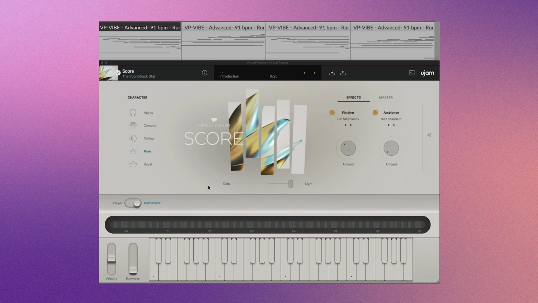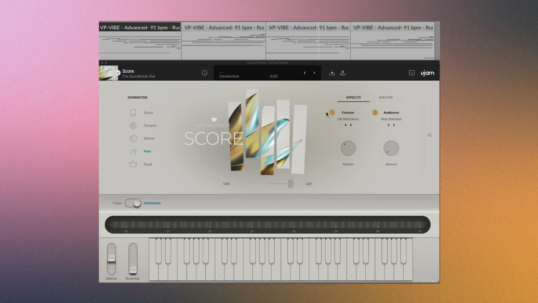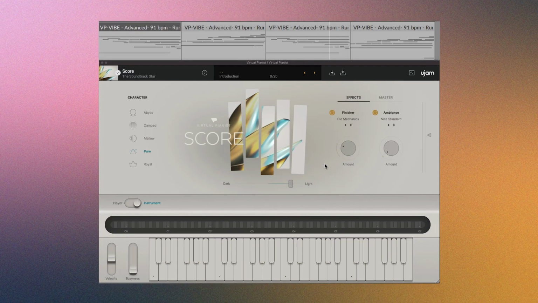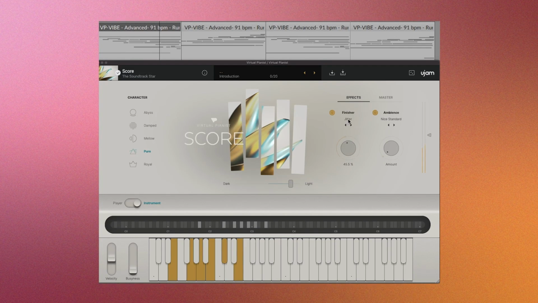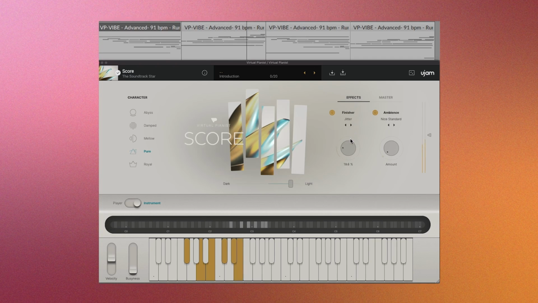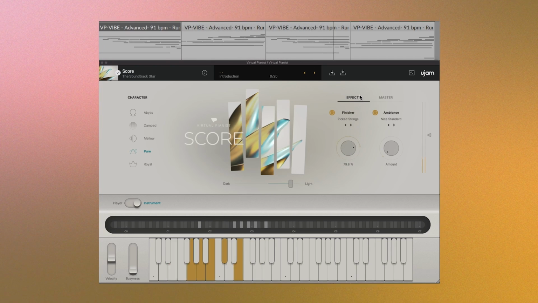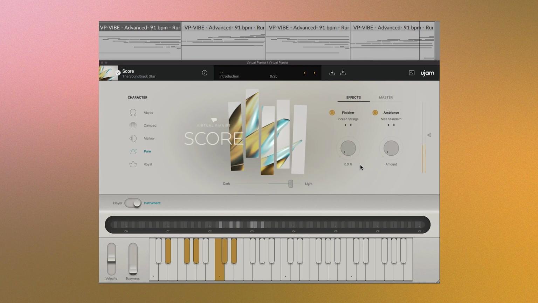The last thing for us to go over are the effects and master section. In the effects section, we have the finisher and ambience. Finisher is really interesting. This is a multi-effect preset that you can control with just one knob. So let's go back to the example that we worked on and try out a few of the finisher presets. I hope you can hear that each preset is distinct from one another.